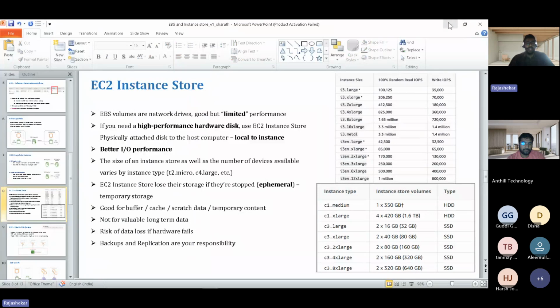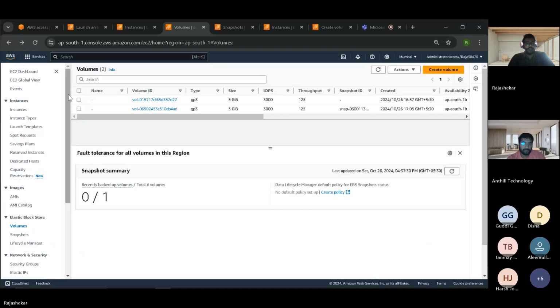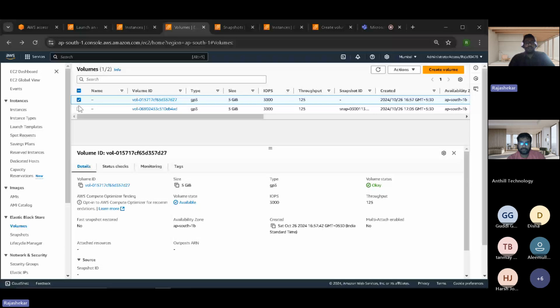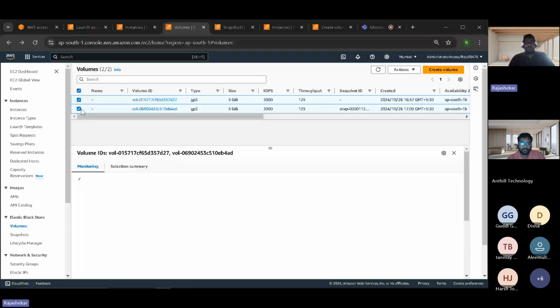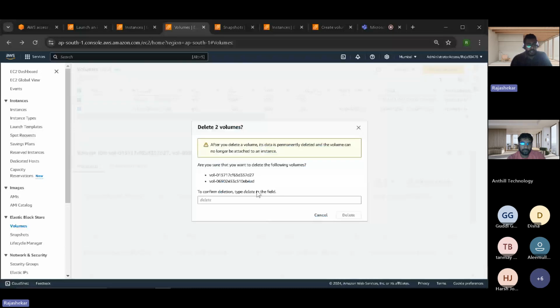I'll quickly show where it comes up. I'm going to delete these EBS volumes also, since they will charge now and I don't want to keep them. To delete, you just click delete like this.